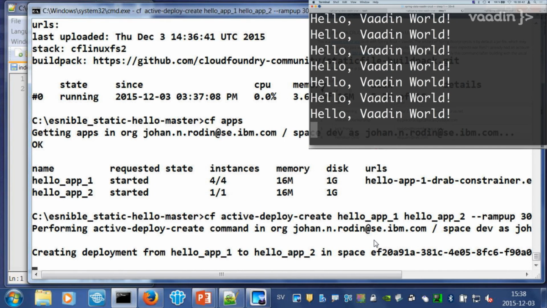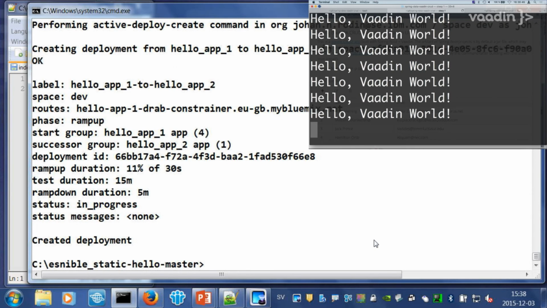So it's now creating that deployment, and now you see all the details. One thing to point out is that we're actually inside the ramp-up phase now. 11% of it is in progress. You see the duration of the test phase and the ramp-up. And now we actually see that there is now Bluemix coming up. Some of the nodes are already serving the new version.